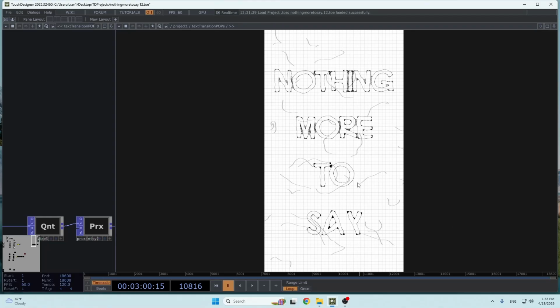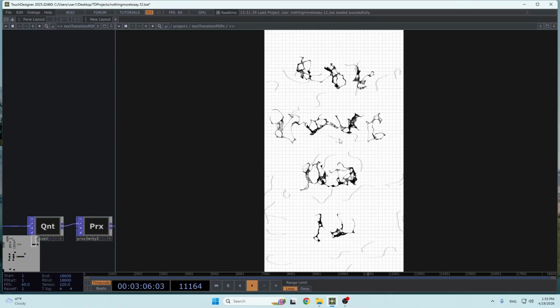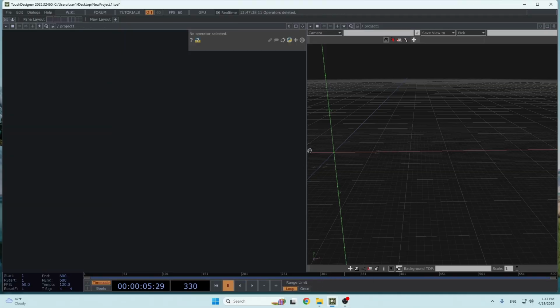Hello everyone, today we're doing a TouchDesigner tutorial on how to get this effect where you have text that sort of looks doodly. So let's preview it. Okay, so let's get started.